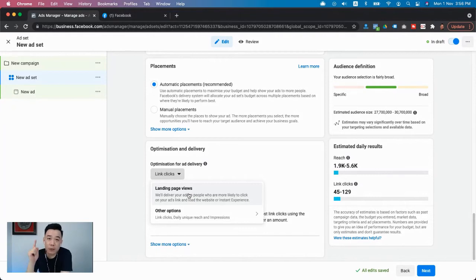Now, if you're driving people to your website, because it's your own website, and you can install Facebook pixel in it, in that case, go for landing page view. Go for it. That's the right thing to do. That's why you've got to really understand which one is the best objective for you.